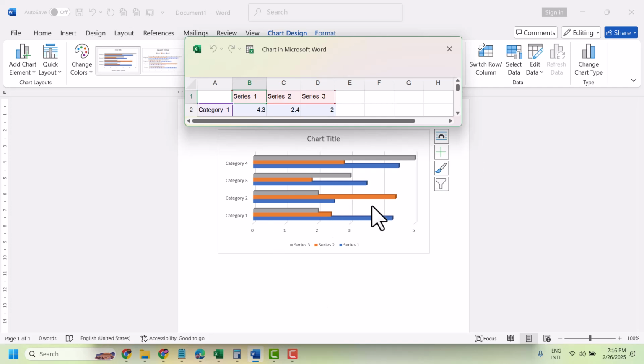You see here, this is very easily inserted, and you can customize this chart also, like this color, style and more.